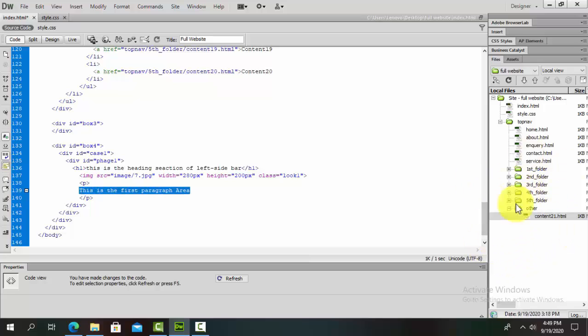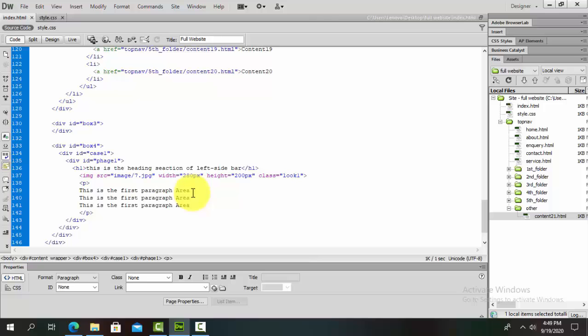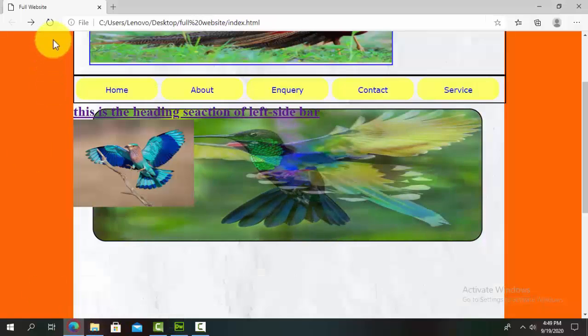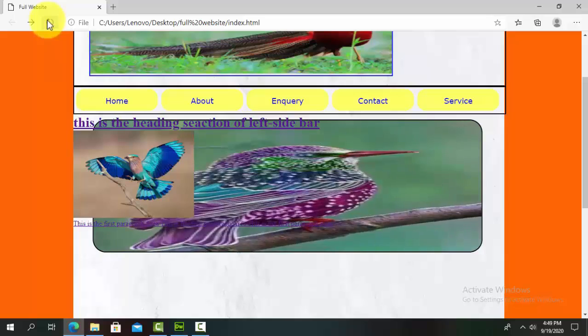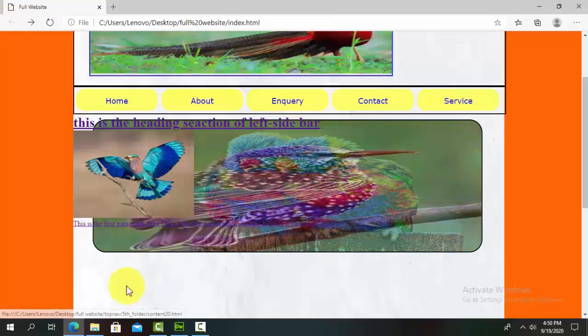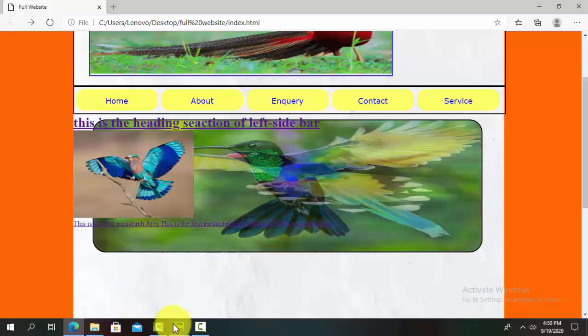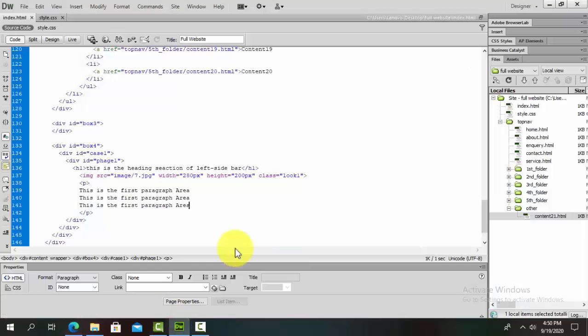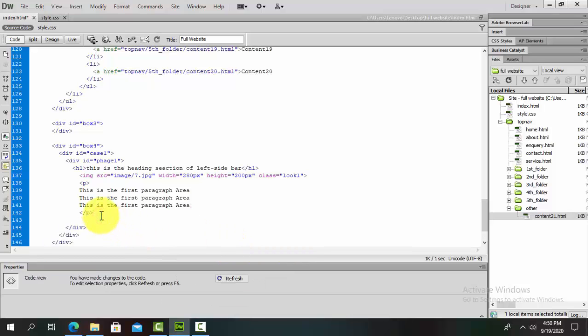So I just simply copy here, and then I just simply copy paste it here, and the main thing is that this is the paragraph here. We can see that this is the entire paragraph. We just write it here. So you can use your own image, own paragraph, no problem.